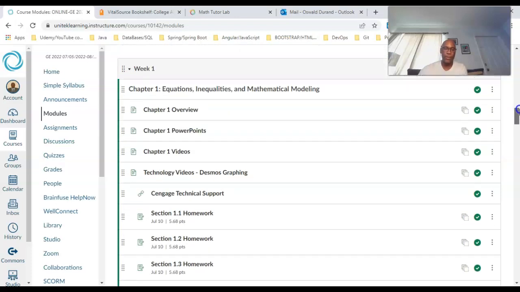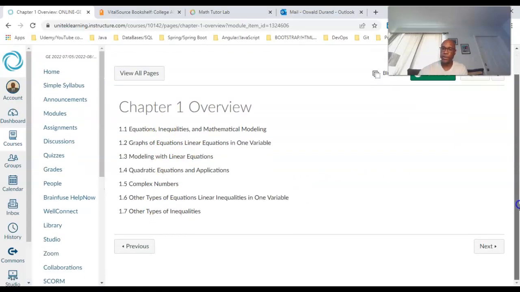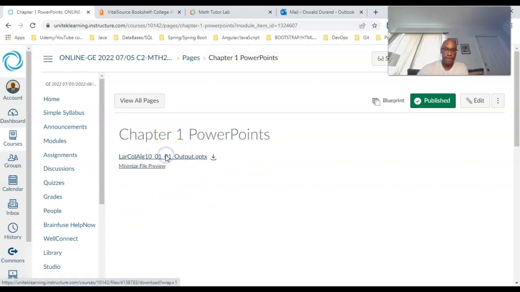Let's move on. Now, when it comes to week 1, we're going to cover equations, inequalities, and mathematical modeling, meaning word problems. Right, so here, chapter 1 overview. This is all the sections that we're going to cover. And next, let's see what we have. Right, and those are additional resources that you have, the PowerPoints. Okay, so if you don't feel comfortable with the textbook, you can use the PowerPoint as a resource or a learning tool.